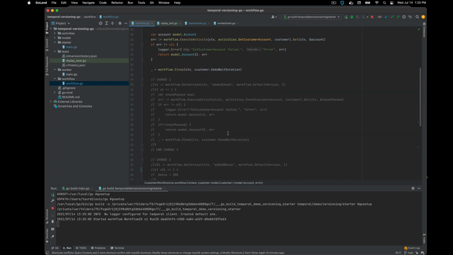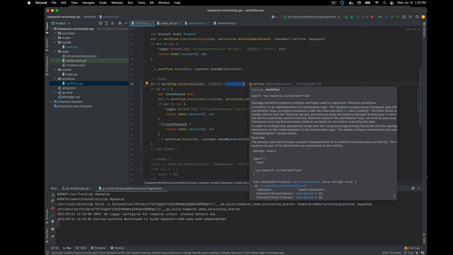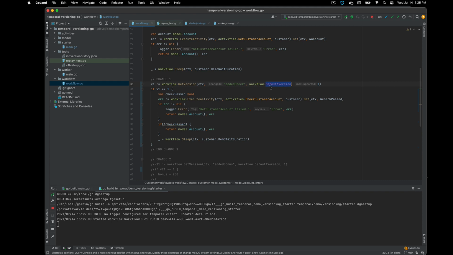So the first change that we're going to make is we're going to add a change with the ID added check with the change version range of default workflows. So we will support workflows that are currently running without the change, and also the max supported version of this change of 1. And this one is just going to check the customer account. So we wanted to add something that checks our customer account first to make sure that when we apply the bonus, that is still a customer.